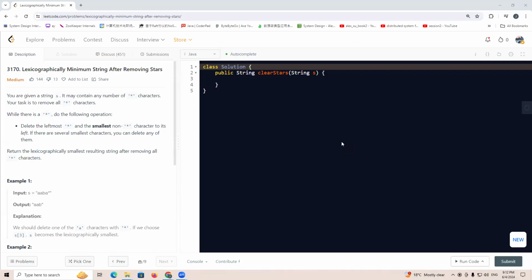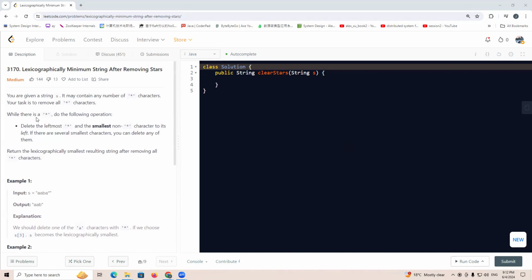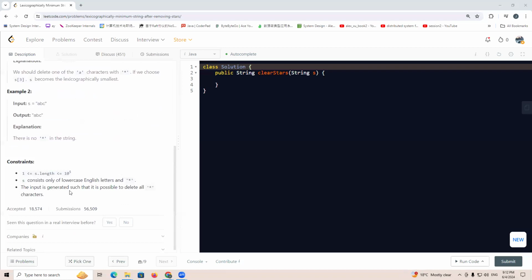Let's go through LeetCode 3170, Lexicographically Minimum String After Removing Stars. For this question, it gives us a string that may contain stars and any number of star characters. Actually, it says that it can only contain lowercase English letters and stars.